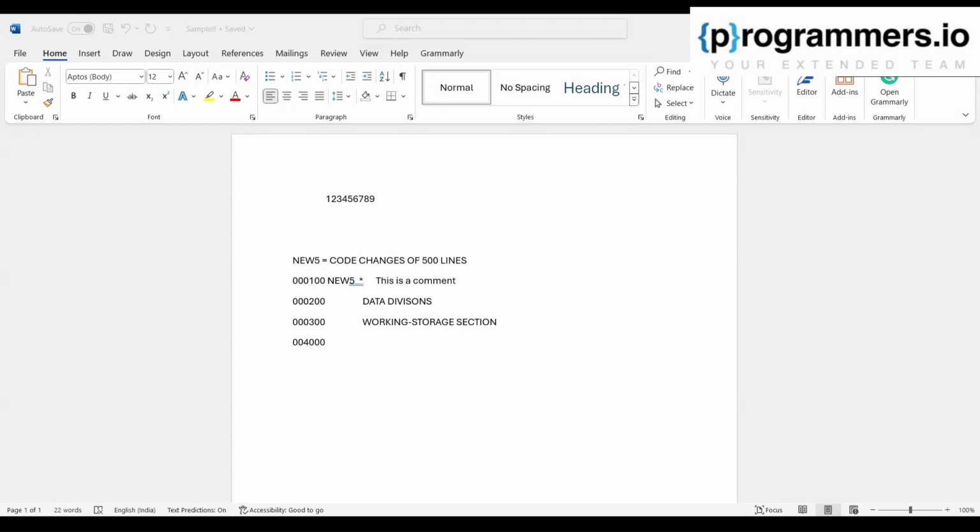Yeah. So now we'll be moving on to data items. What are data items? We have previously discussed where we declare data. We declare it in the data division. There is a working storage section. We declare the data there. We have discussed a lot in that.